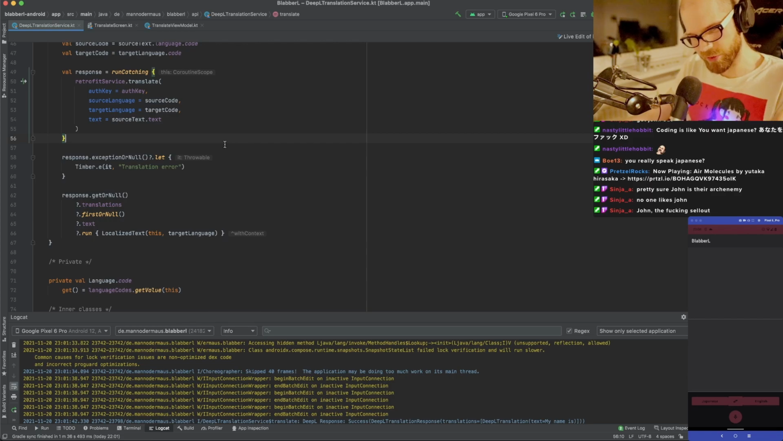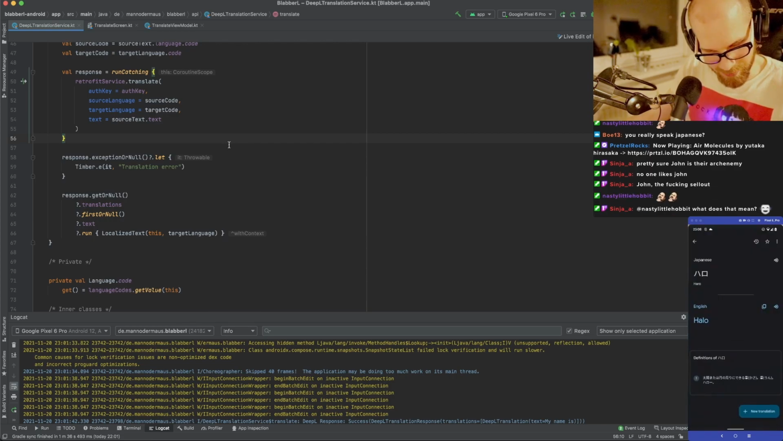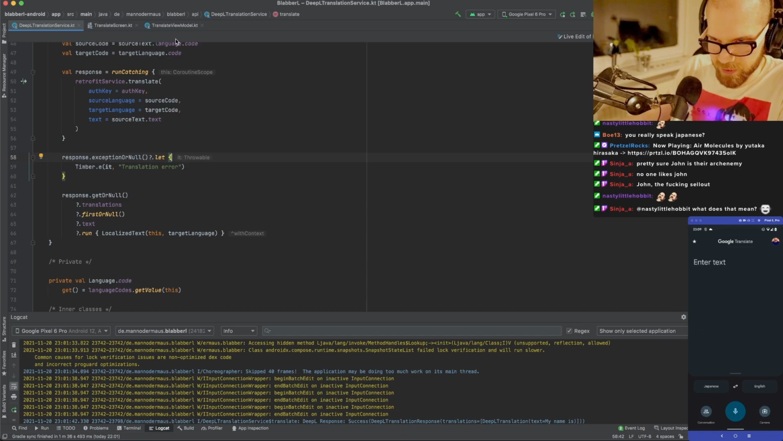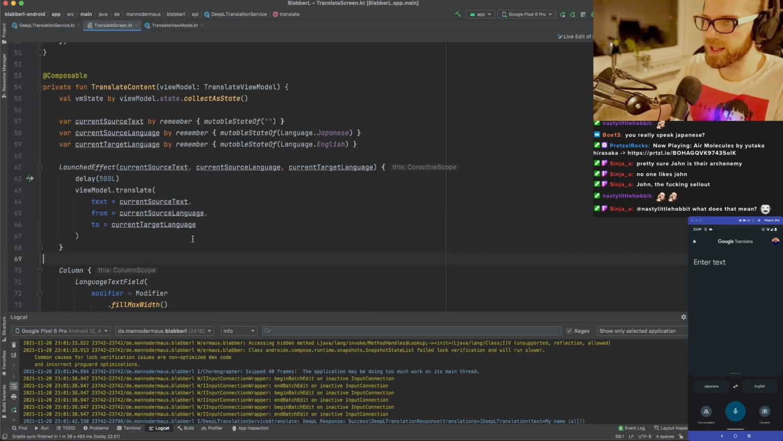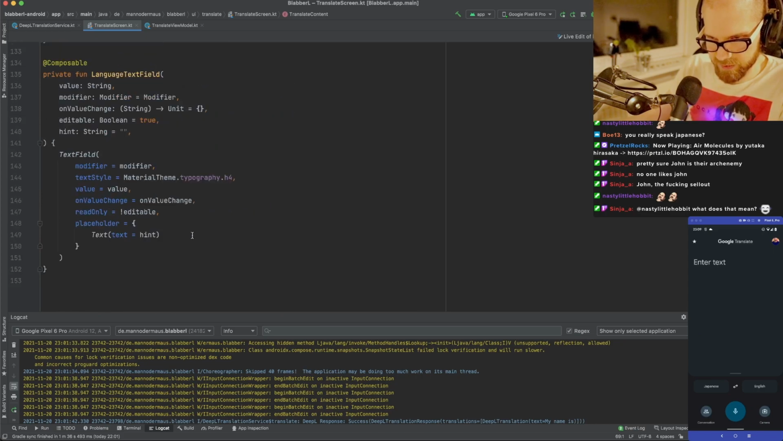I would like to do some placeholders because these text fields are super empty now. What I would like to have is here we have the word enter text, and I want that too. So I'm gonna add that to the UI really quickly, and then we're gonna move on to the final section. Let's see. So we have... Oh, I have hint already. Wait, what? Oh yeah, I'm not using it though.